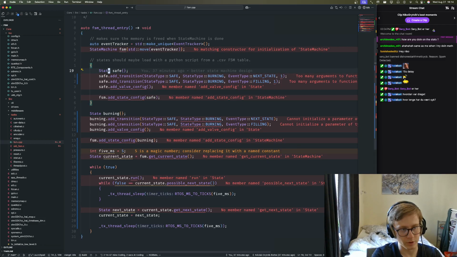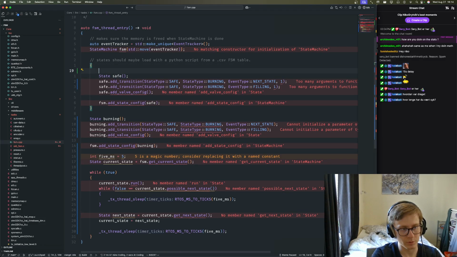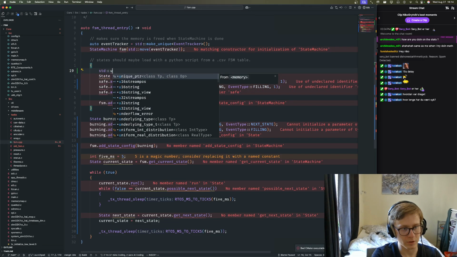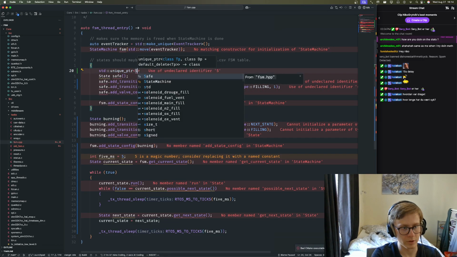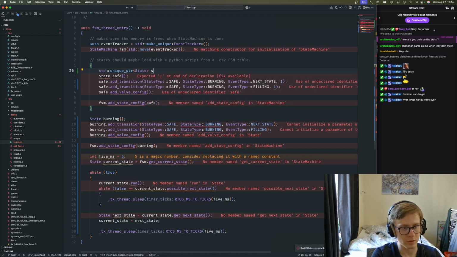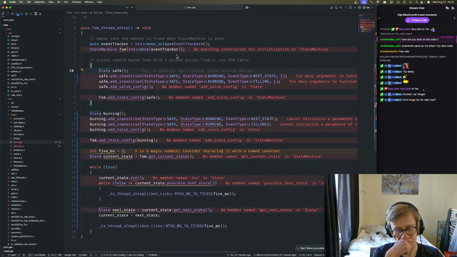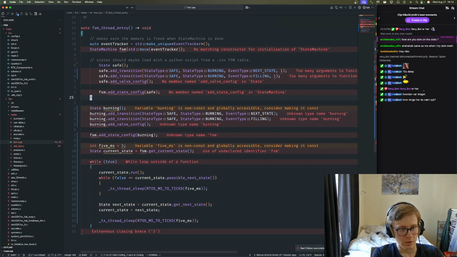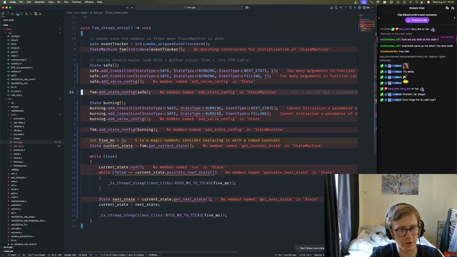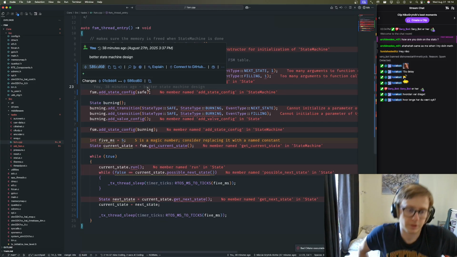But if this was, what was it, std unique pointer state safe, then this would not work, I'm guessing. Maybe. I guess it's not very necessary as of now. These should probably be functions, so we can define them elsewhere.